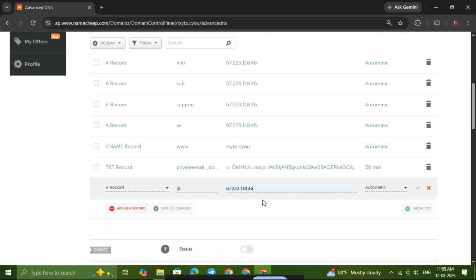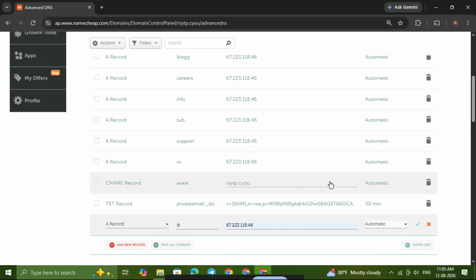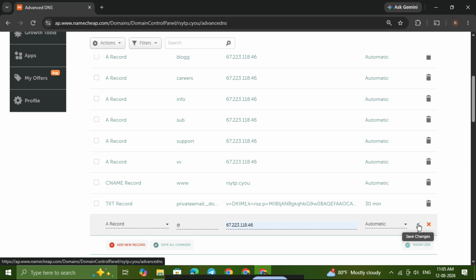After that, set the TTL to automatic. TTL stands for time to live, and leaving it on automatic is the easiest option for most users because Namecheap will handle the timing for you. Once everything looks correct, click the green checkmark to save the record. This is the step that applies your changes, so don't skip it. After saving, your new A record should appear in the host records list.